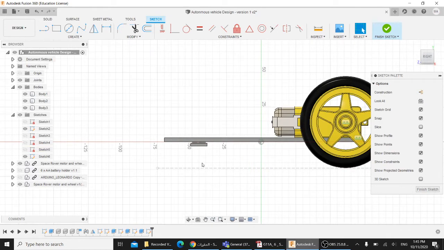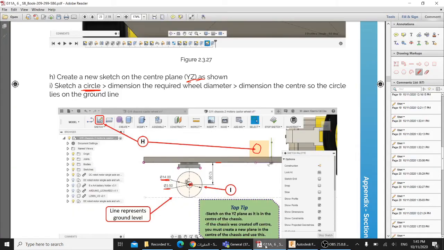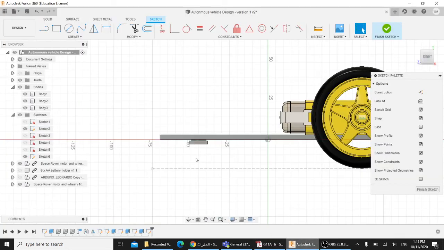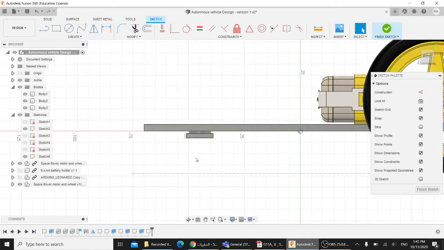Okay, now in order to create a circle on this center over here, I have to draw this line. As you can see, this is a construction line from the center of this point. So what I can do is go back. Now I want to know what is the center over here.